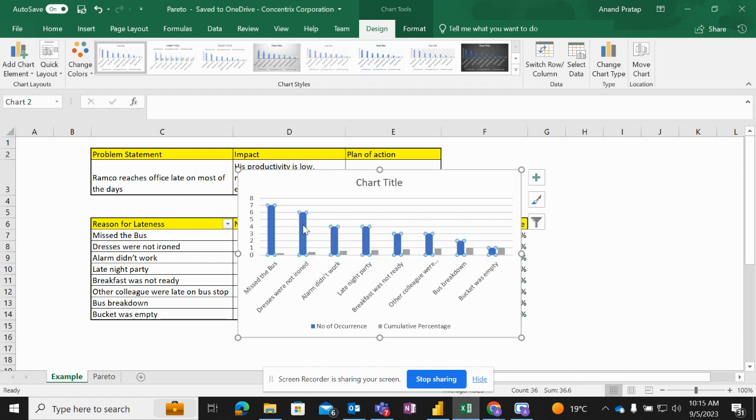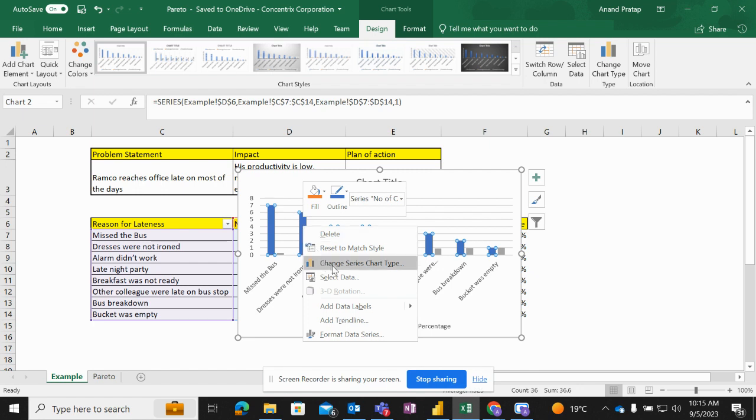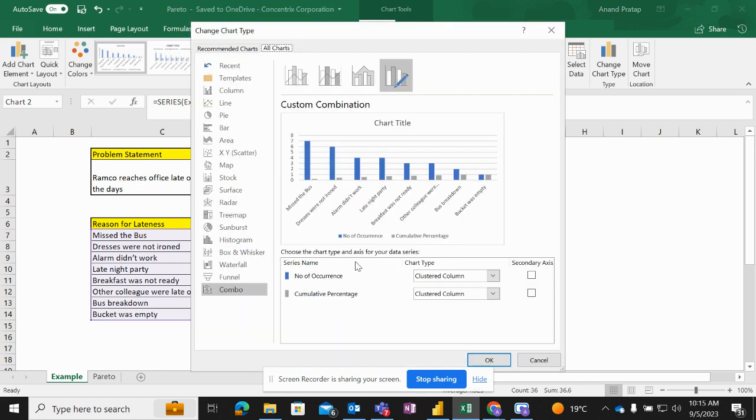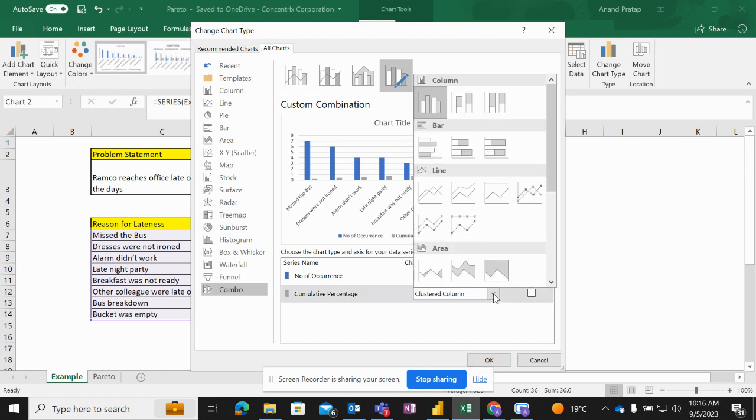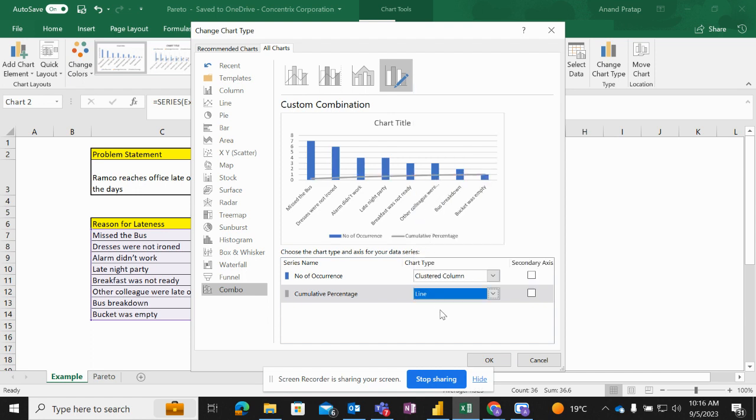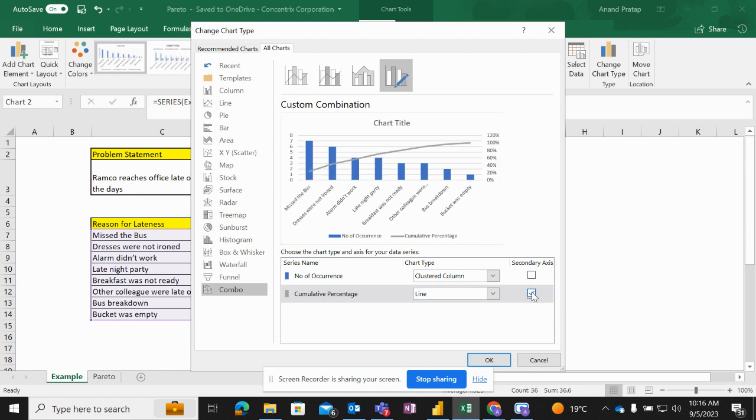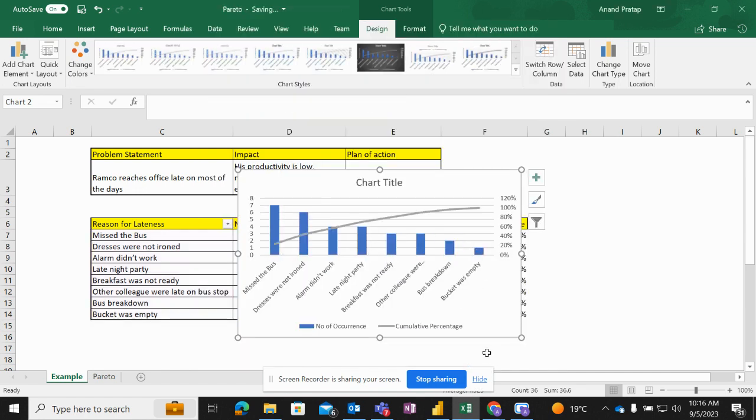So what I need is number of occurrences and the cumulative percentage of the occurrences. Now select any of these line items, right click, change series chart type. Now here you will see number of occurrences is in clustered column and cumulative percentage in clustered column. Now I don't need clustered column for cumulative. What I need is I need to see the trend. So I'll select a line chart for it. And this will always be a secondary axis. Select the secondary axis and then say OK.